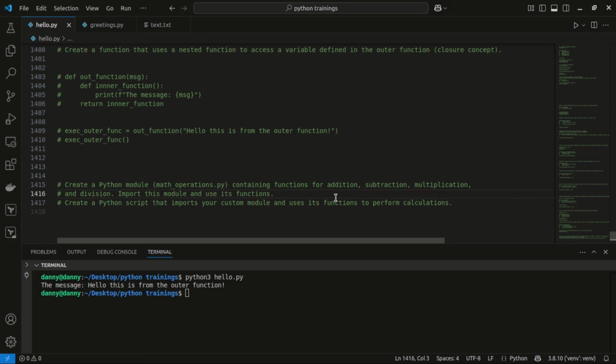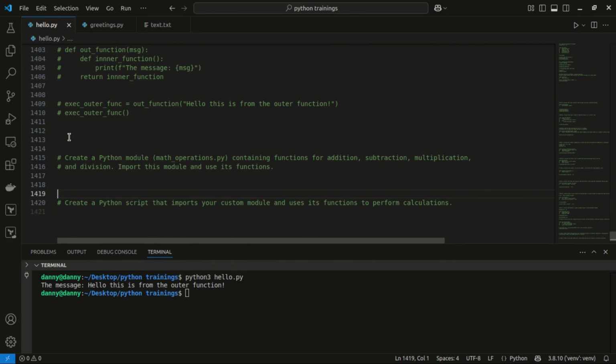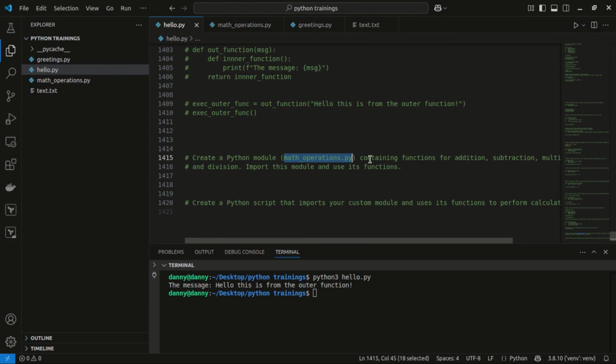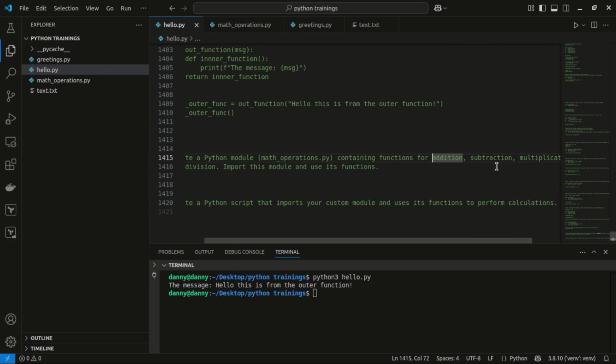All right, so this question requires us to create a Python module, math_operations.py, containing functions addition, subtraction, multiplication, and division. Import the module and use its functions. All right, so remember how to go about creating some modules. So I'll do this. Okay, I'll create a new file here. So this new file is supposed to have some functions, addition. Okay, let me just copy what we have here.